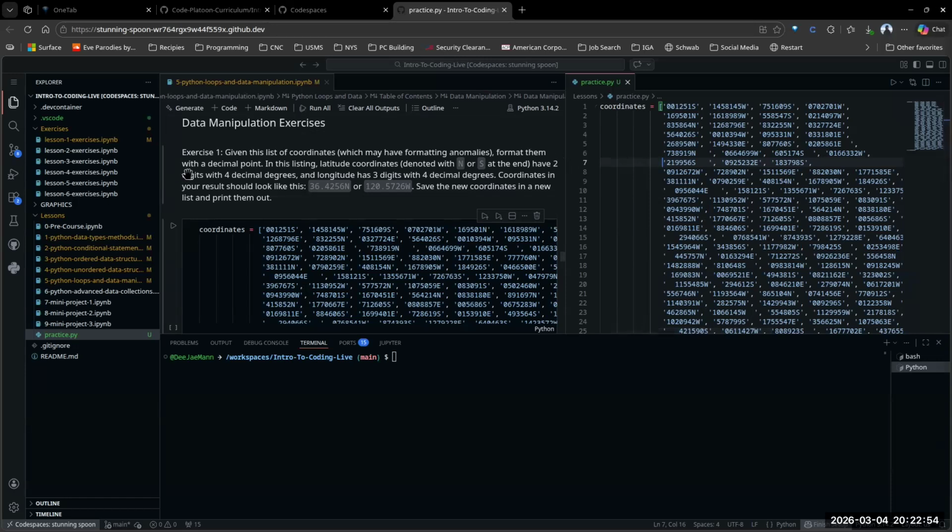And then it says to format them with a decimal point, which tells me that we've got to change whatever we have here to probably a different kind of variable if we're going to add a decimal point. In the listing, it says that latitude coordinates have an N or an S at the end for north or south, and they have 2 digits with 4 decimal degrees, and longitude has 3 digits with 4 decimal degrees. So this is telling us how our formatting should look.